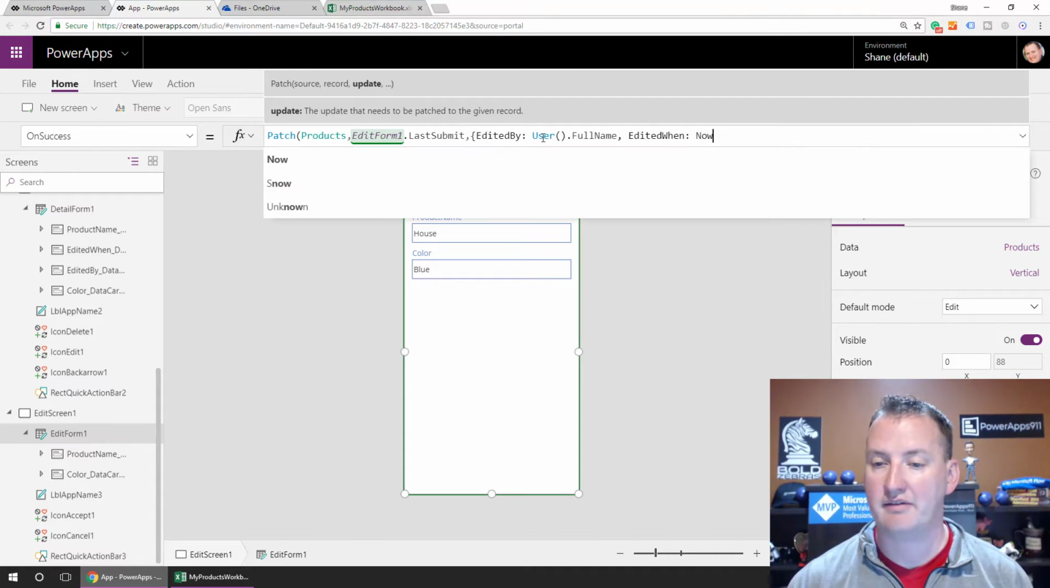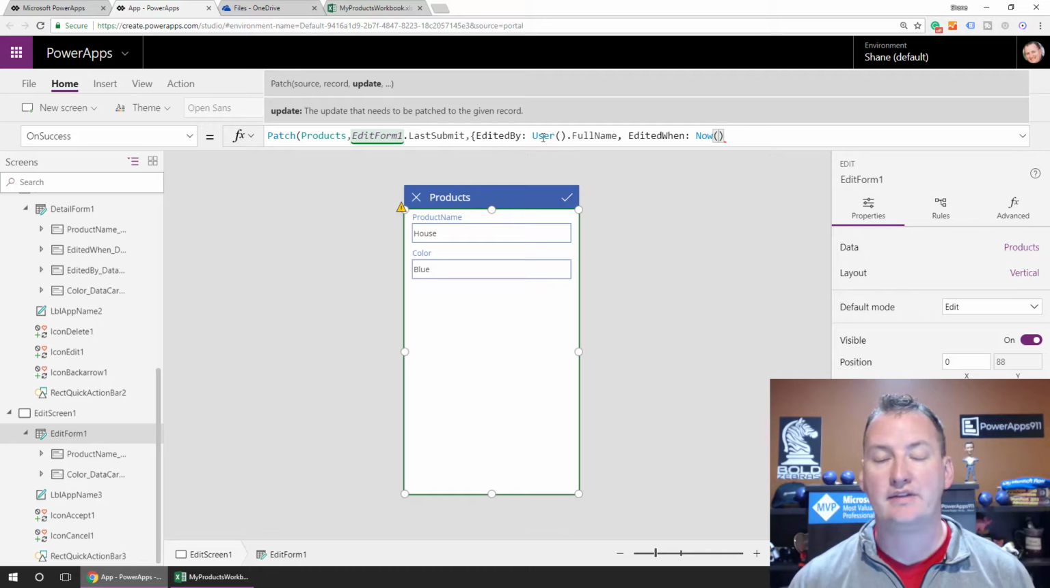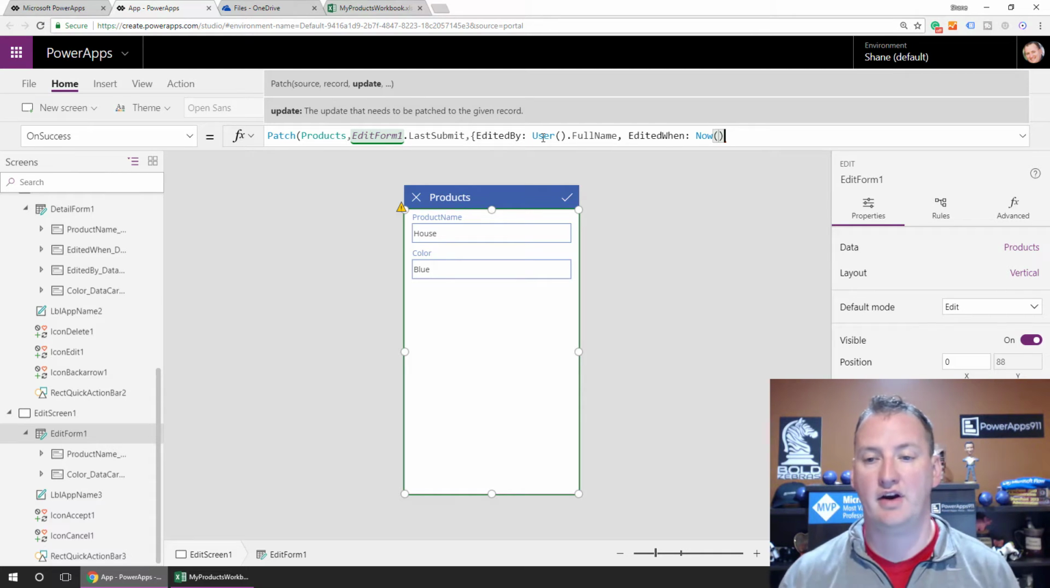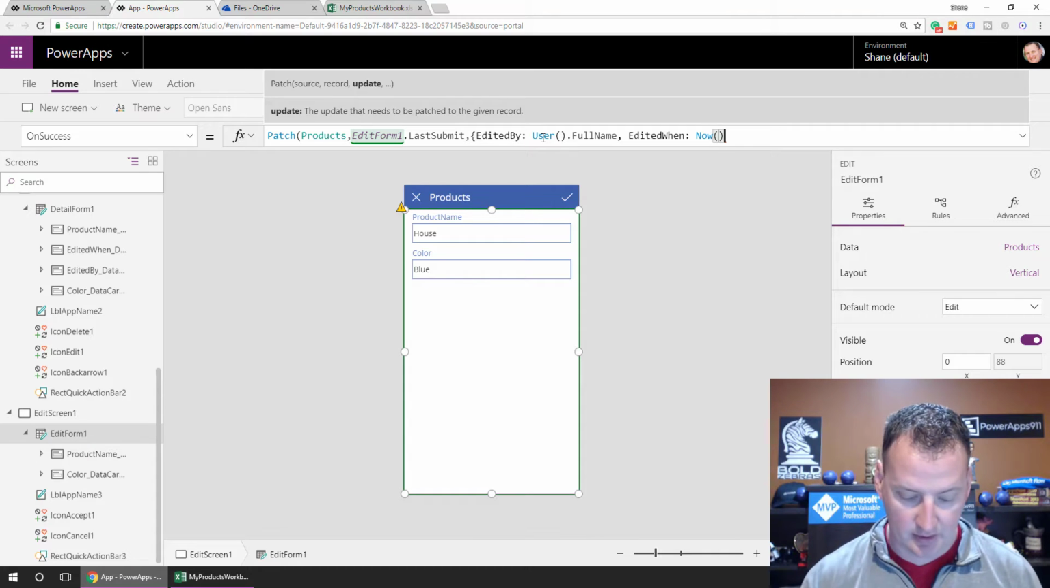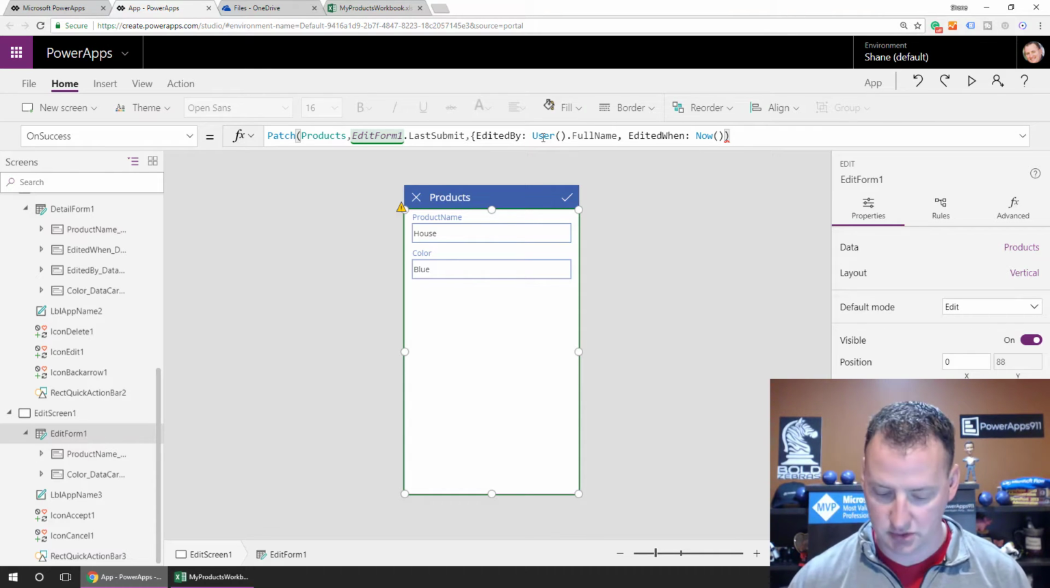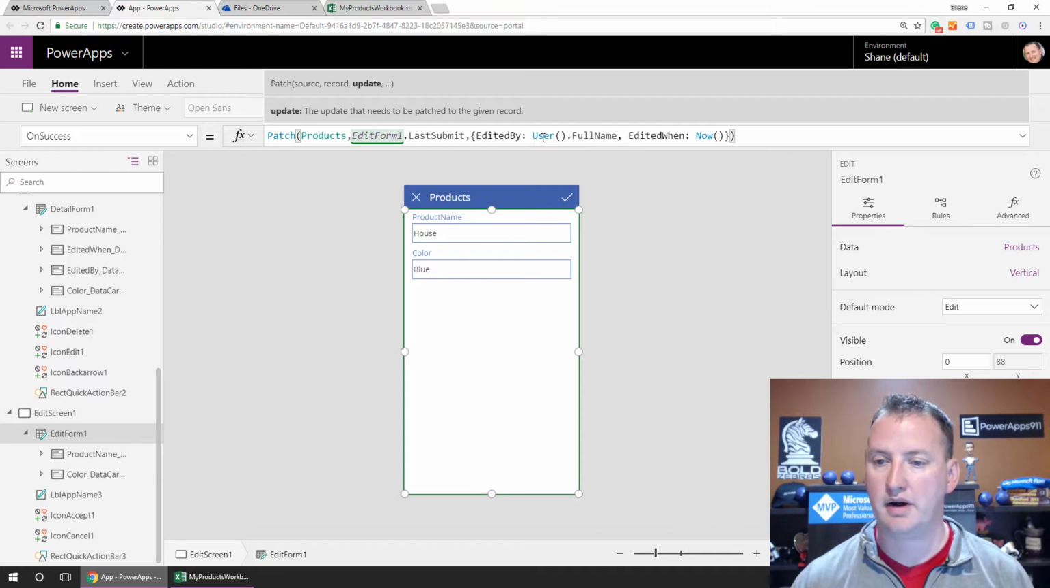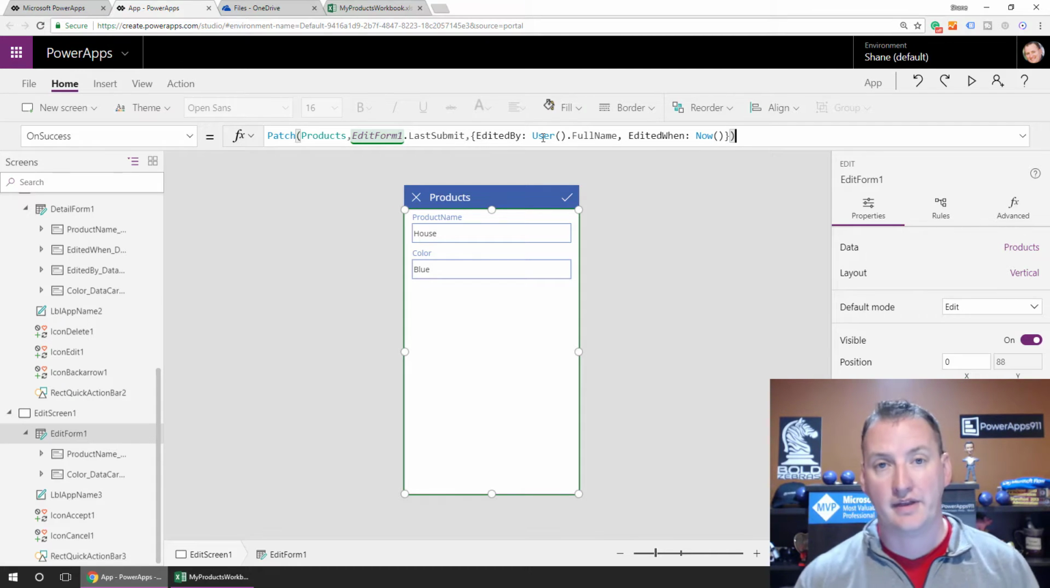And then for that, we're going to take advantage of a function we haven't talked about a lot, but that's called Now. And so Now is right now, right? It's going to be the date and time of this very moment when all this happens. And so we need to close our curly braces first. Close a curly brace, close a parenthesis. So that's all we need, right?